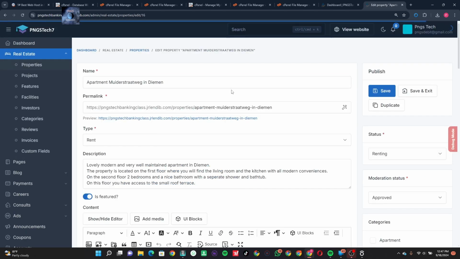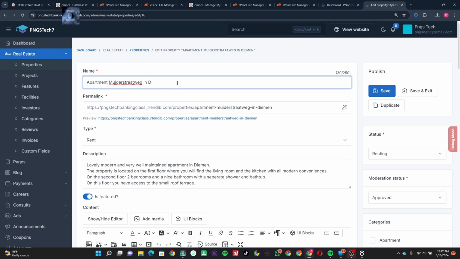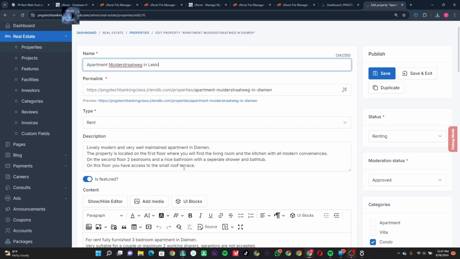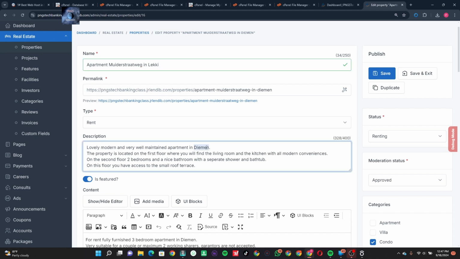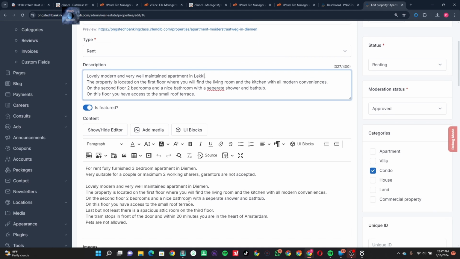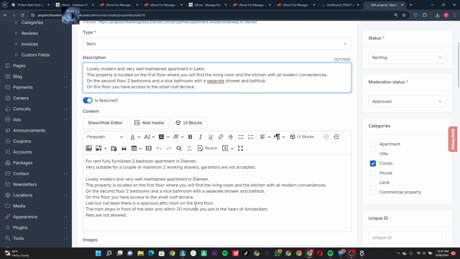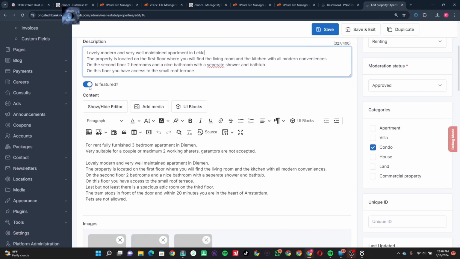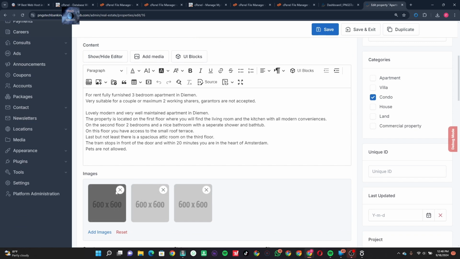So apartment master in dmain, so you can change that to maybe apartment Mostarazo in Lekki. Let me just use Lekki as an example. So it's on rent. So you go ahead and say right about. So this is the description of the property, and this is the features of the property, right? It's featured, right? It's checked on, and the content, then the images of the property.